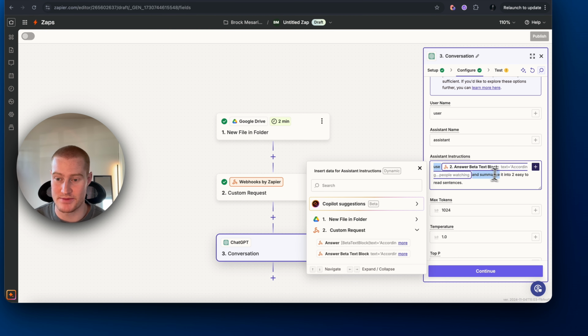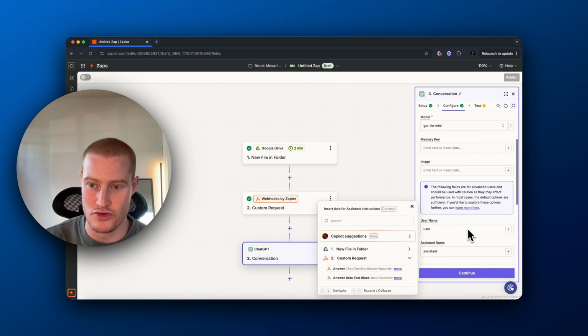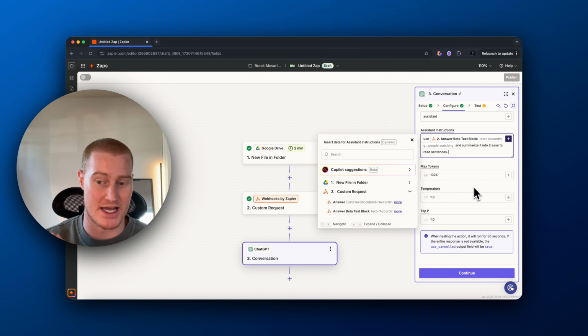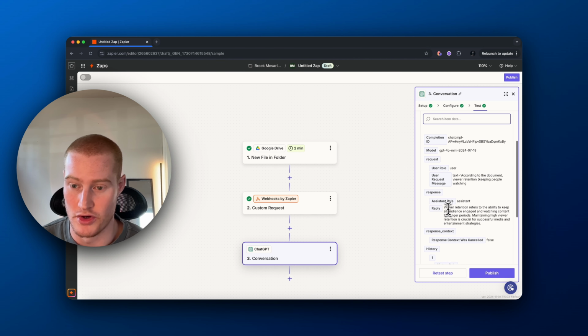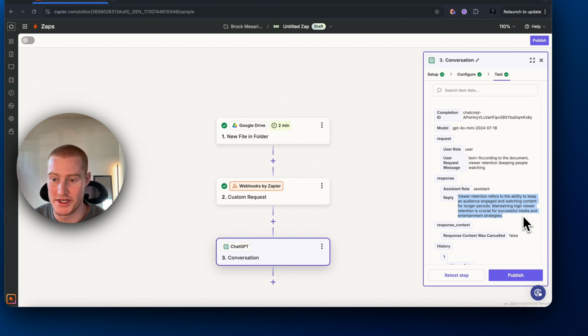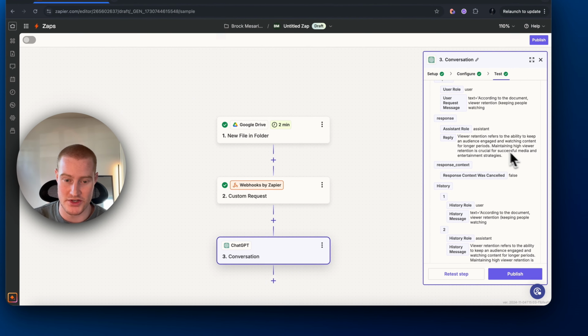I said use that text block and summarize it into two easy to read sentences. So that way it summarizes it instead of having that huge paragraph. And then we could use this inside of our different applications. So let's continue with this. Let's test this step. Here's the reply. Viewer retention refers to the ability to keep the audience engaged in watching content for long periods. Maintaining high viewer retention is crucial for YouTube's successful media and entertainment strategies. So that is our answer there.